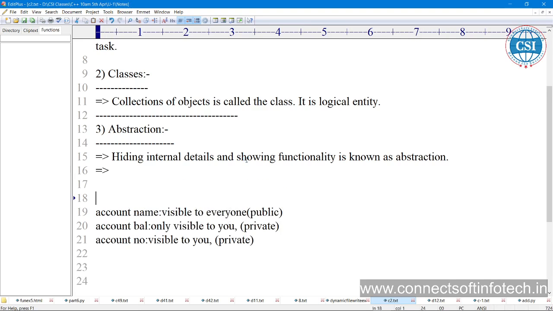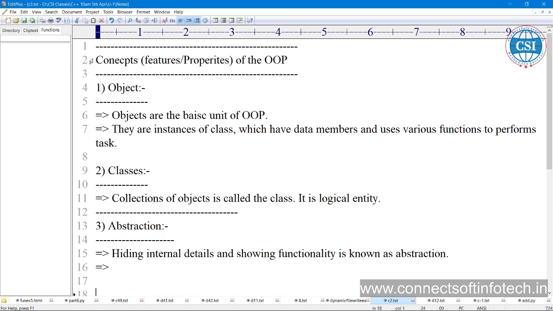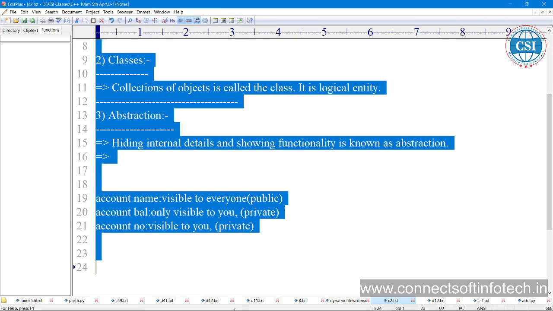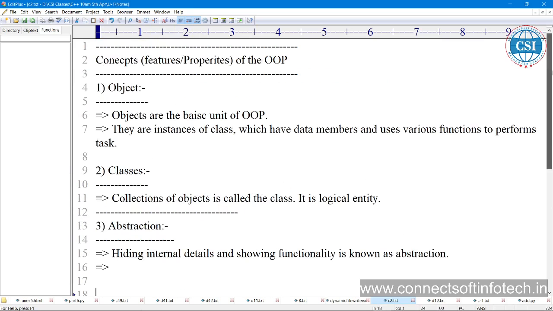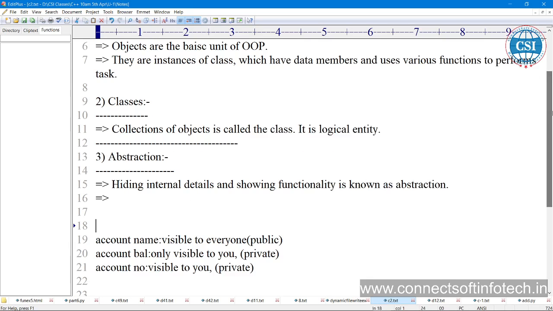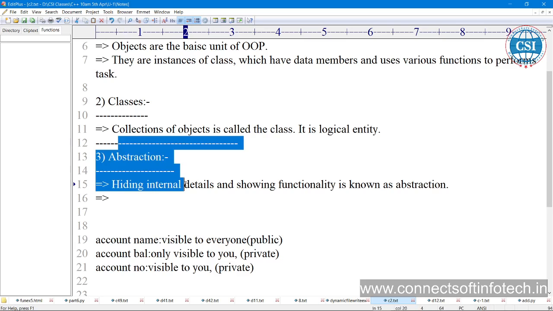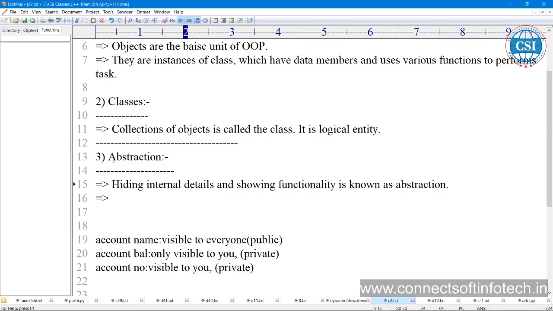So how can we achieve it in C++? These are the properties of OOPS. Now I am not talking about C++ here, this is just the properties of OOPS. These properties are the same in all object oriented programming languages: Java, C++, Python, PHP. But in C++, how can we achieve abstraction?